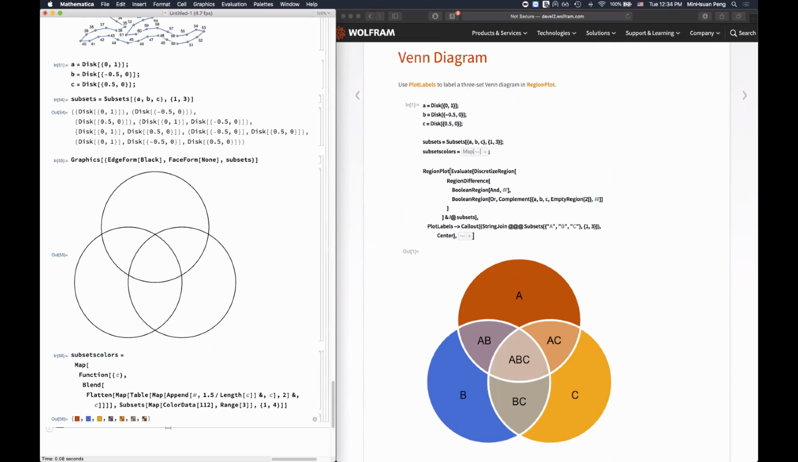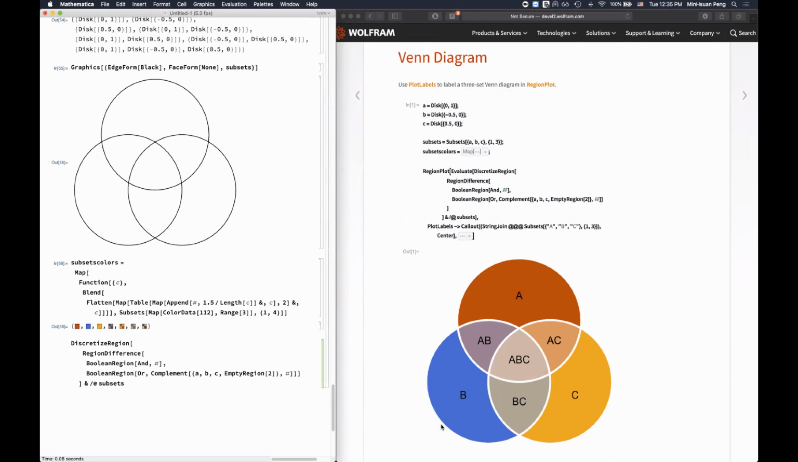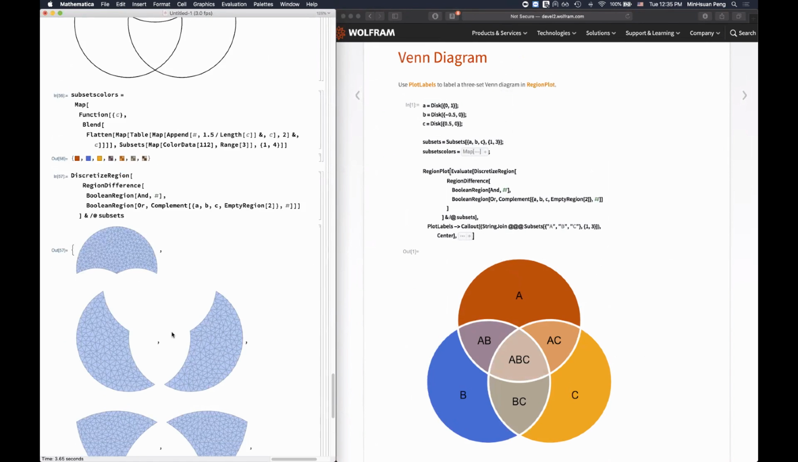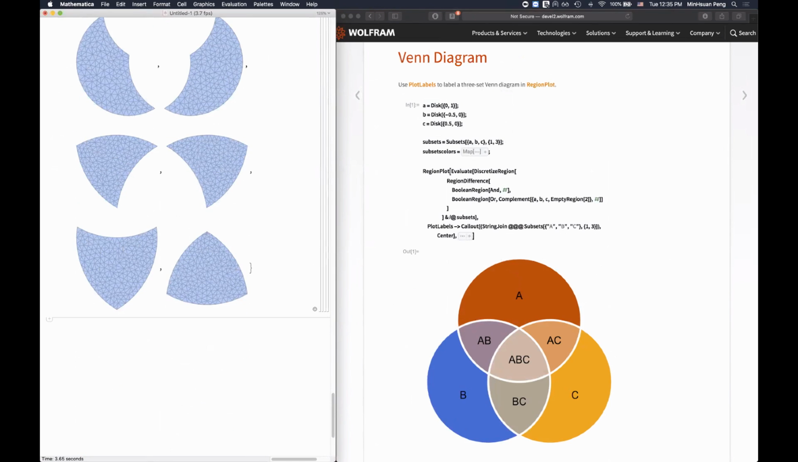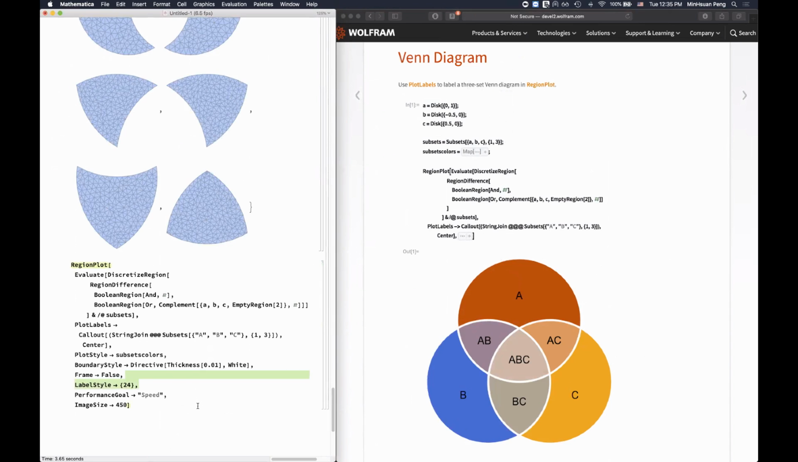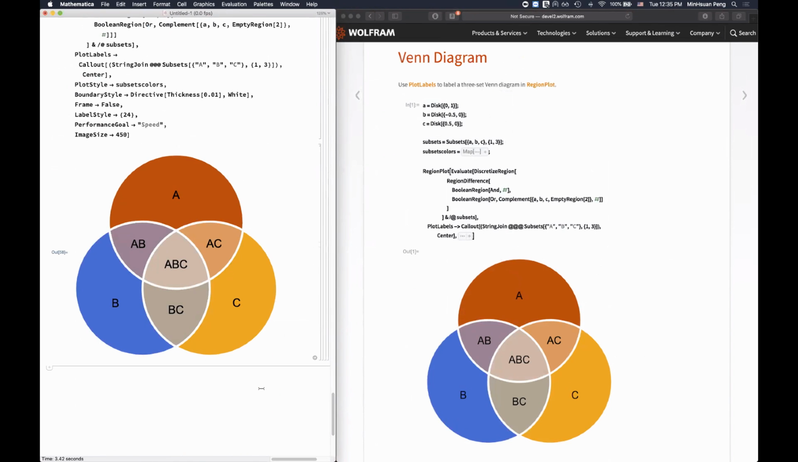These are the colors that we are going to use. And these are the discretized regions that will represent these 7 regions. And in the end, we just use RegionPlot with PlotLabels using Callout and putting the labels at the center of each region. So there we go.